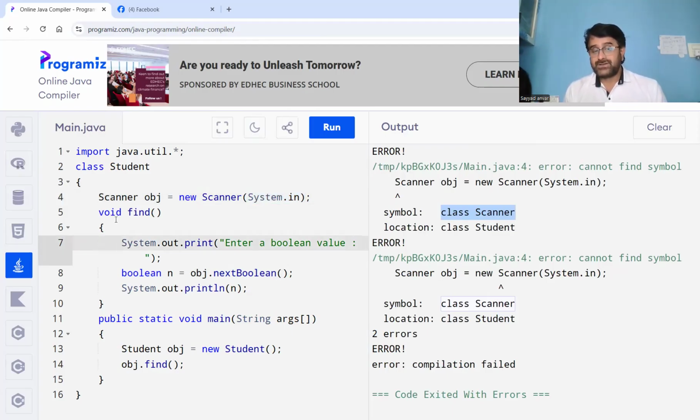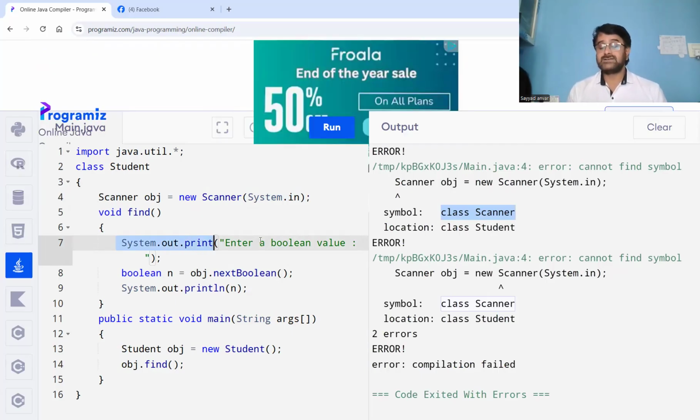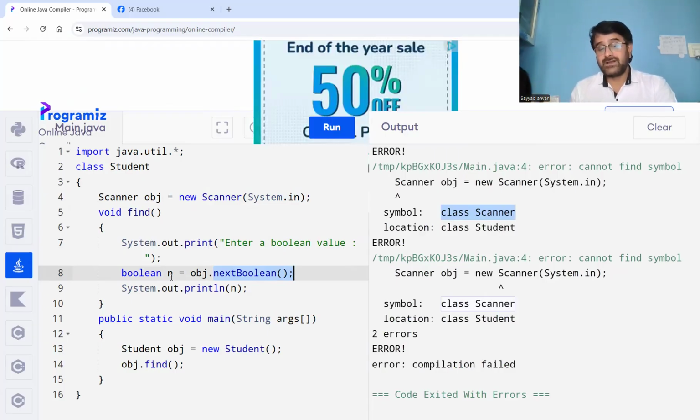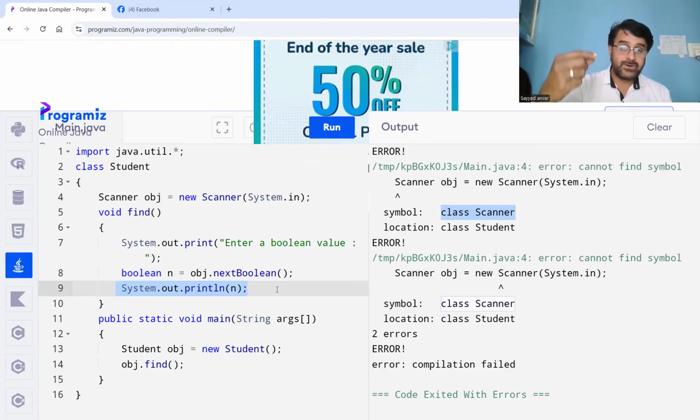After that, it gets into the method System.out.println, enter a Boolean value. This is populated on the console and the cursor blinks there. You give an input there, and that input is read by the function called nextBoolean. After reading, it stores that value in a variable called n, which is printed. So this is what you input; it is collected and the output is printed. That is how this works.